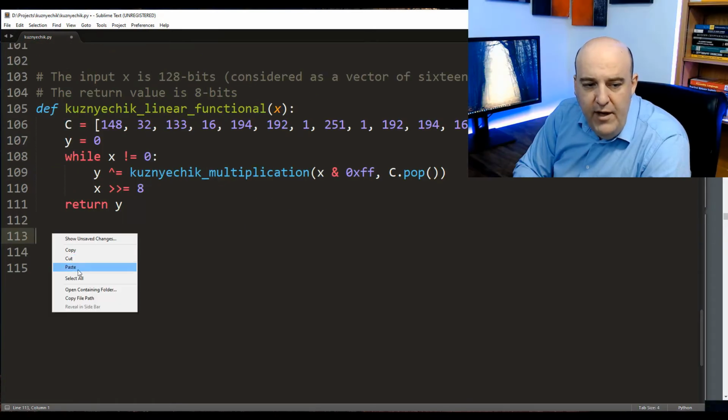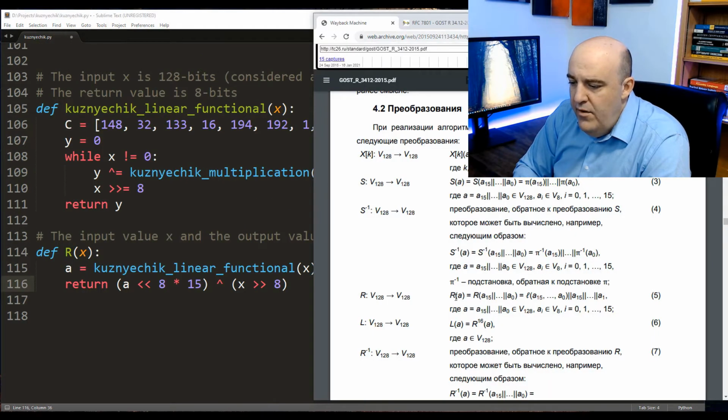The next function we have to define is R. And the way we define R, it's given over here in the specification. We take in a 128-bit input, and we apply the Kuznyechik linear functional to the input. We get an 8-bit value back, and that becomes the new most significant byte of our value. Notice we shift that over by 15 positions to get it in the most significant spot. And then all the byte values of x are shifted to the right by 8. That's what's going on there.